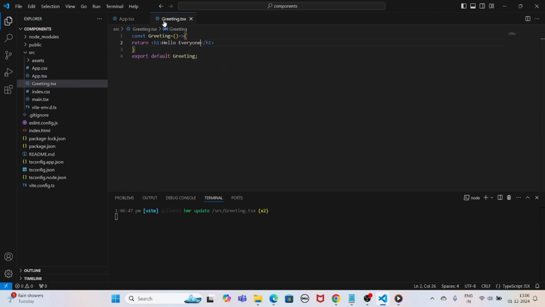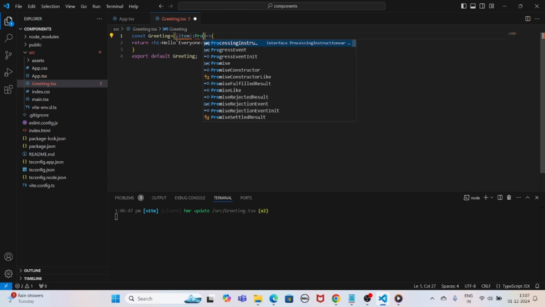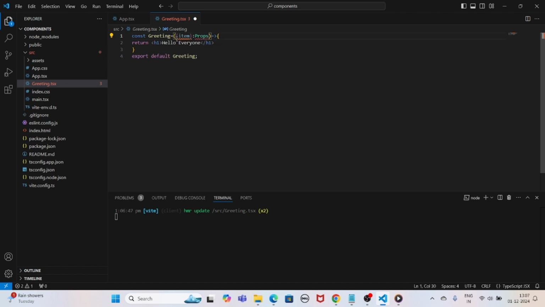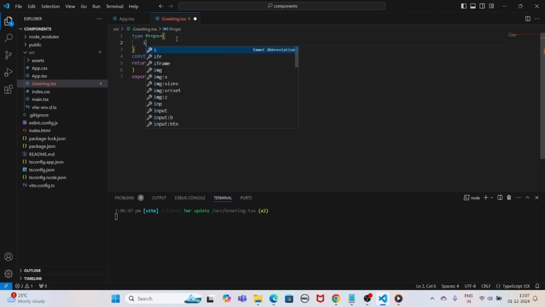Let's start with the item. What I'm currently doing, I'll explain. This is another concept you are getting into, known as props. I'll explain what props is. Please give me one second, let me type this out. String, container string.